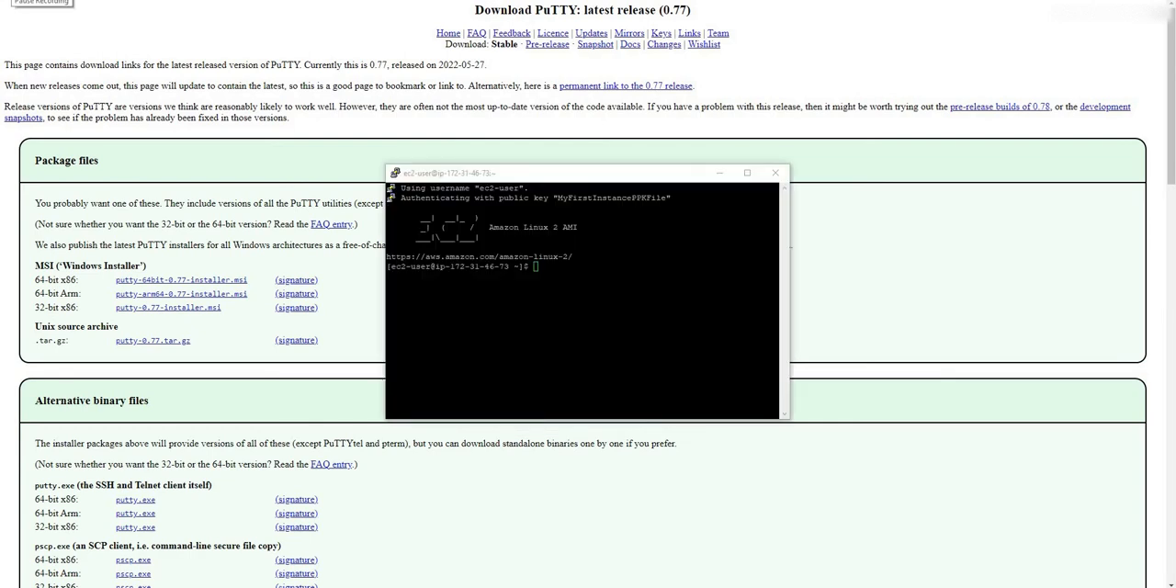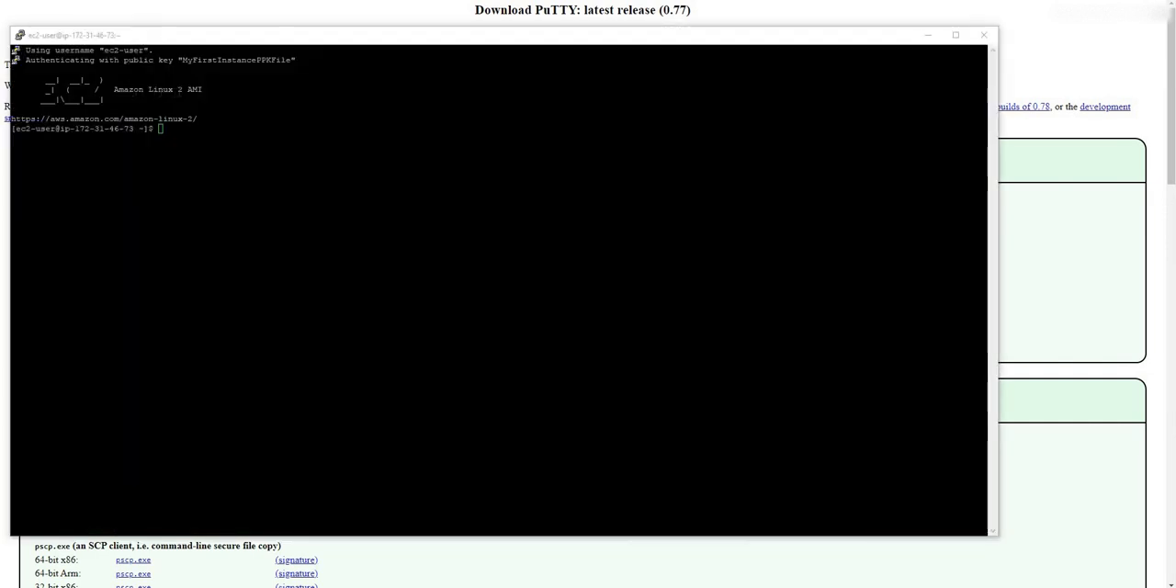You will get a security alert. Click on accept. Finally, we are in the EC2 instance. Let me expand it a little. You can confirm your AMI, that is Amazon Linux 2. When you SSH into an instance, by default you land in the ec2-user folder.